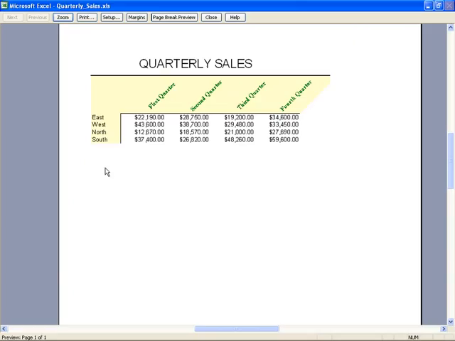Here we go. You can see how just the addition of that color has really divided the title from the body and everything else in between. Let's go ahead and close this view.